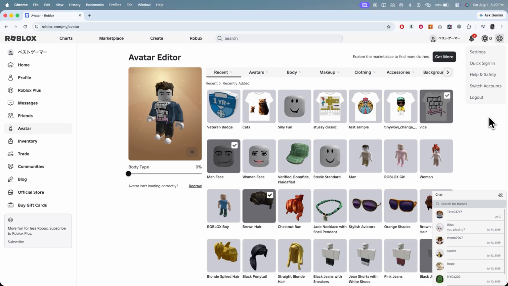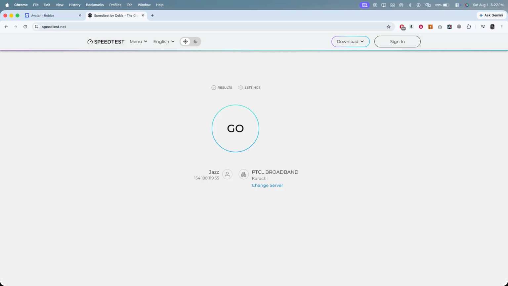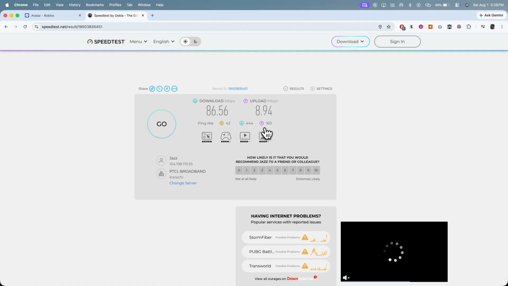If the issue continues, check your internet connection. Visit speedtest.net in your browser and run a speed test. Roblox recommends a stable connection with at least 4 to 6 megabits per second download speed. If your connection is unstable, fix that first before trying again.